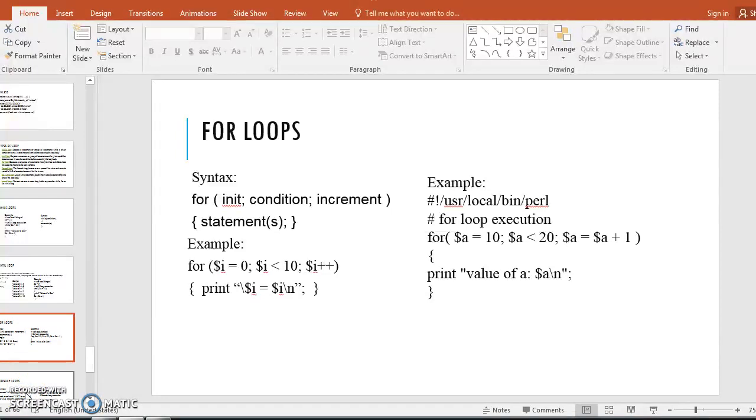Next is the for loop. The for loop has the same syntax we see in the C language. For, within your brackets, you are going to initialize your variable, check for some condition, and process your increment or decrement operation. Based on this statement, the following statements present inside the curly bracket will be executed.